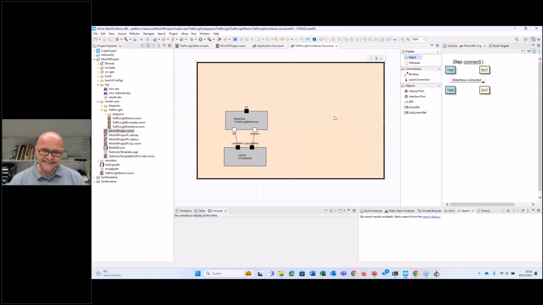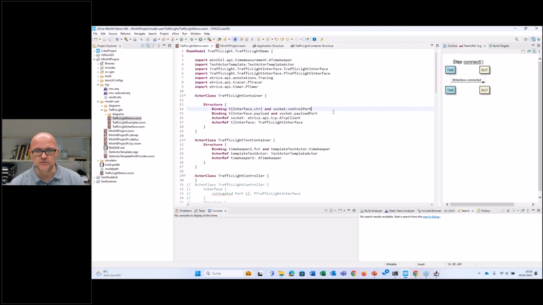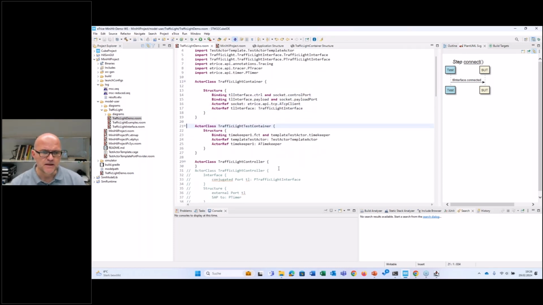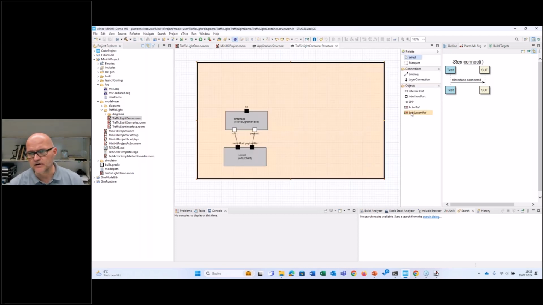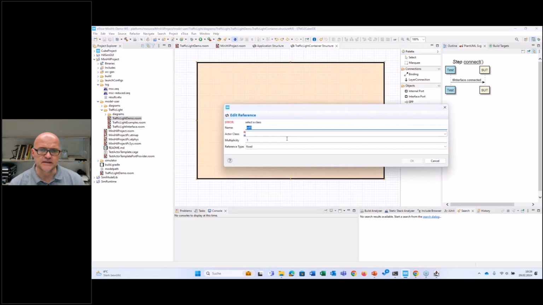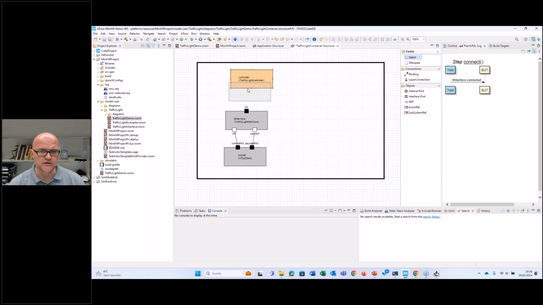So, and now I want to create the controller itself. So let's just jump to the textual syntax. I prepared an empty traffic light controller. So it's just an empty component. So let's go back to the graphical user interface here, and I'm dragging in the traffic light controller. It's just an empty component. Let's call this controller. Okay, now I have a traffic light controller.